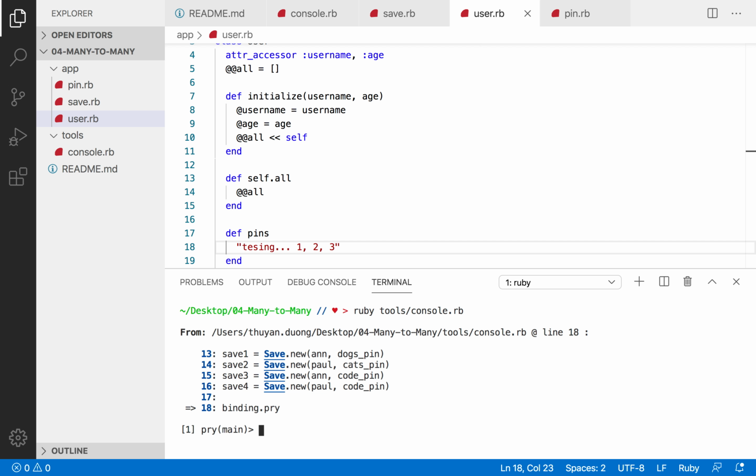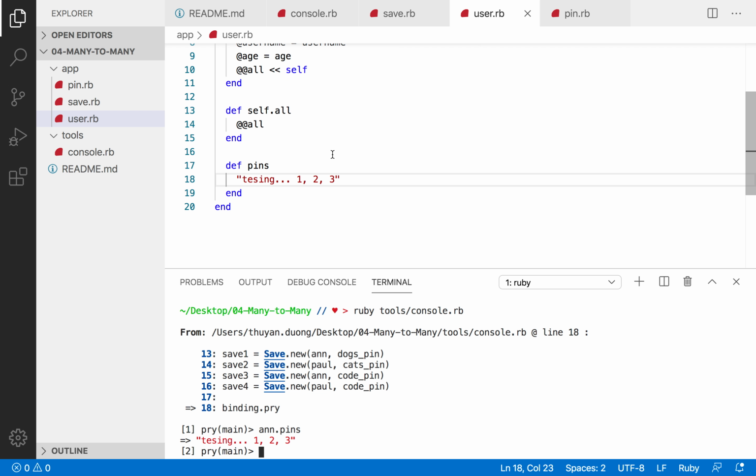So now, when I do Ann.pins, I get testing 1, 2, 3. That's not what I'm trying to build, but I know that I wrote my method right. I know that I set it up to be called right. Okay. Now this is where things get tricky.